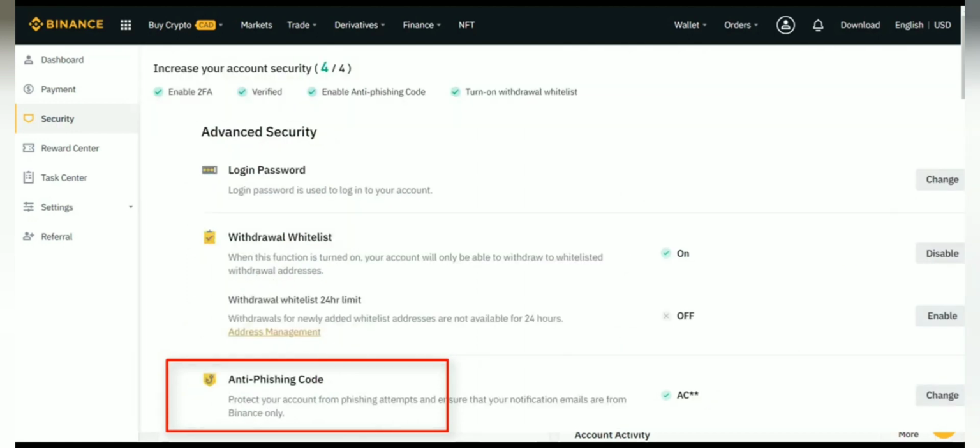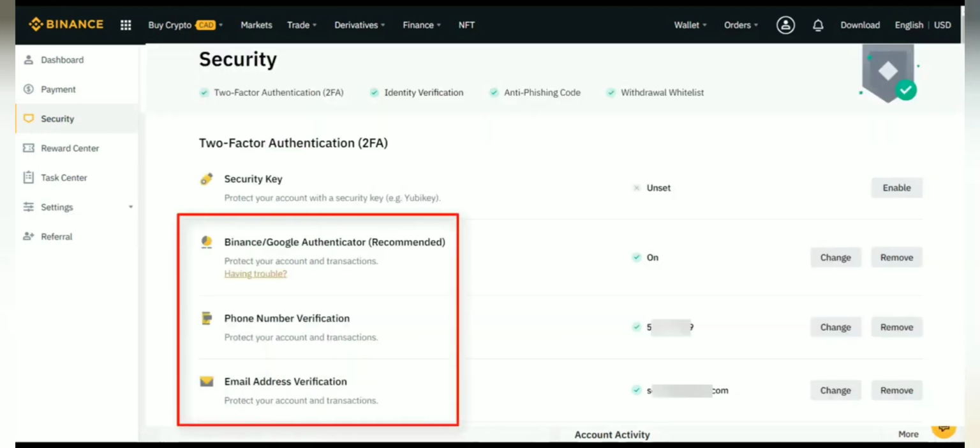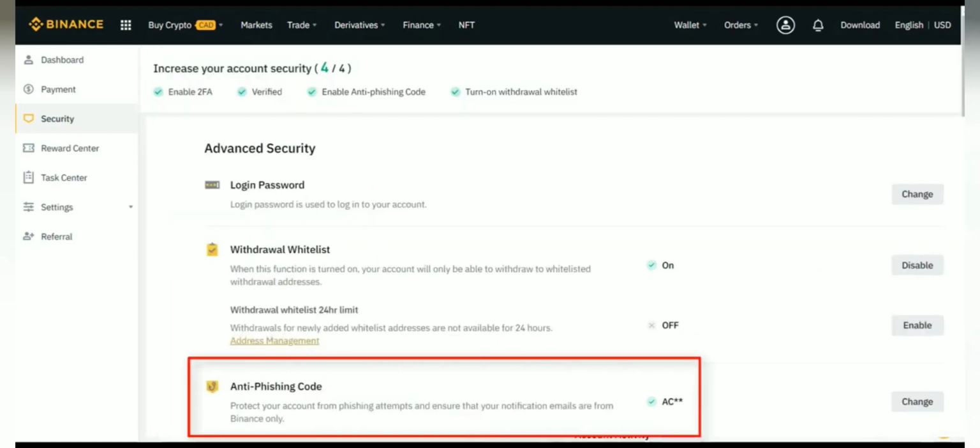And last but not least is the anti-phishing code. So this will add an extra layer of protection within your email messages. So every time that Binance sends you an email message, you will see your anti-phishing code on it. So this will allow you to identify that this is truly a Binance email and not some phishing fake email you're getting. So that adds another layer of security. So once you've added your Google authentication, your SMS authentication, and your anti-phishing code, and made sure that your email address matches your bank email, then you're ready to start buying crypto. Please move on to the next part of the training.